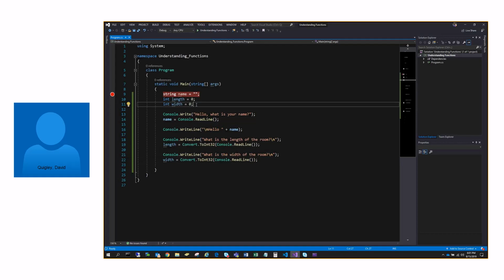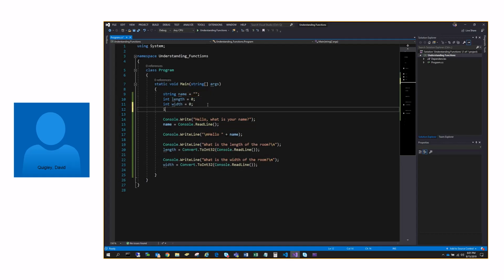Let me get rid of this breakpoint here, double click that. So I'm going to declare an int, actually, we'll keep it an int. And then we'll do double. We'll call this area equals 0. So double is kind of like a float from what you're using in zyBooks, kind of the same thing.